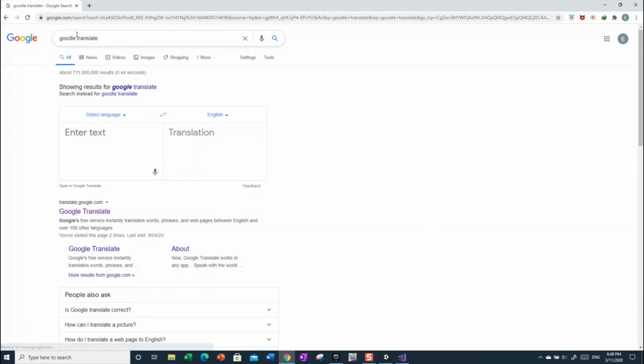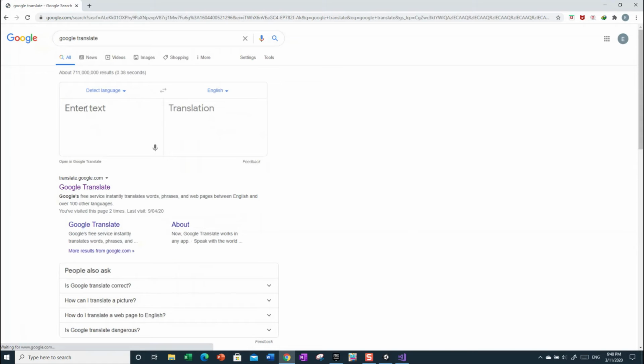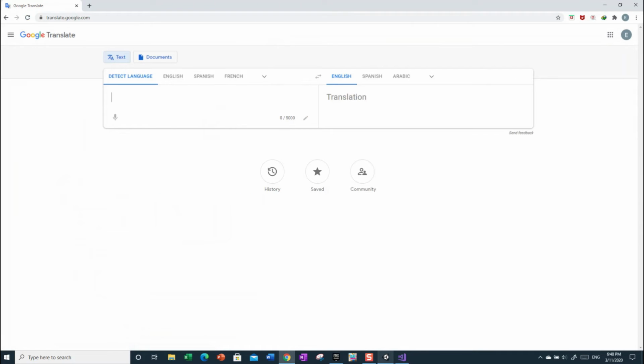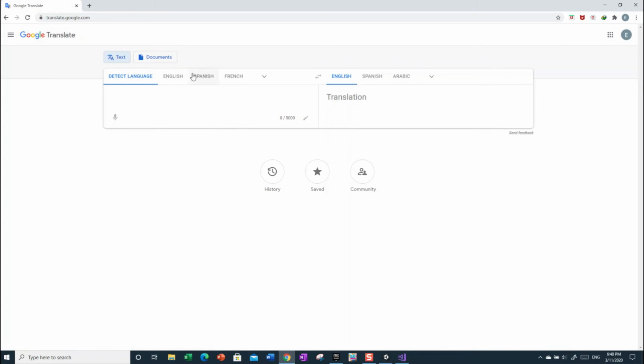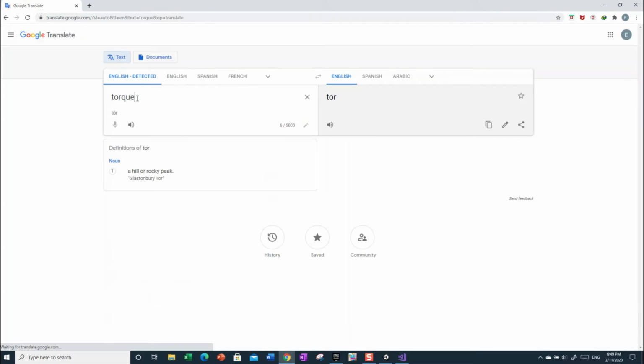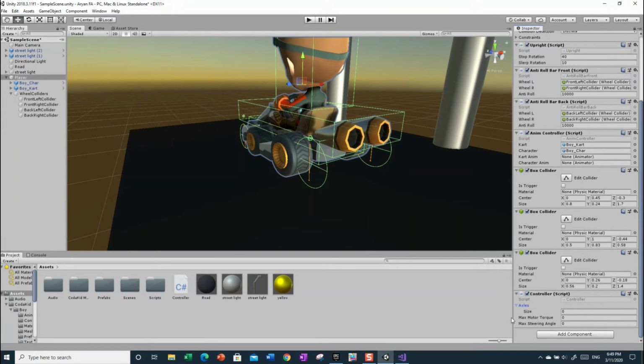Translate. Oh my god, okay. Wow. Okay, I spelt it wrong, but whatever. Google Translate, surely. Thank you. How'd you spell it? Okay, got it. Come on. There we go. Okay, torque. Yes. Okay, max motor torque. That's how fast the wheels go. Thank you. I can say torque now.